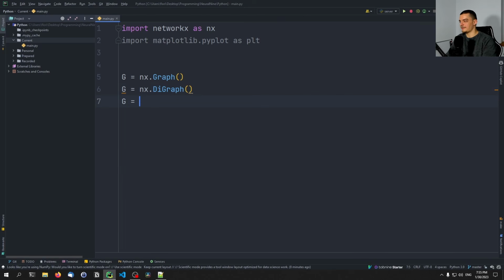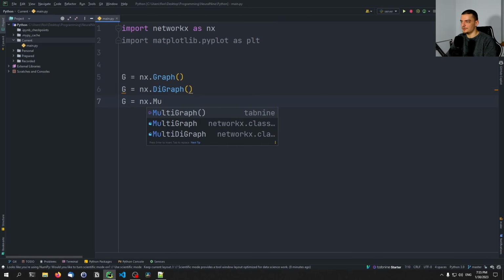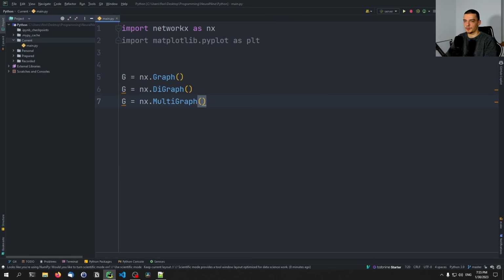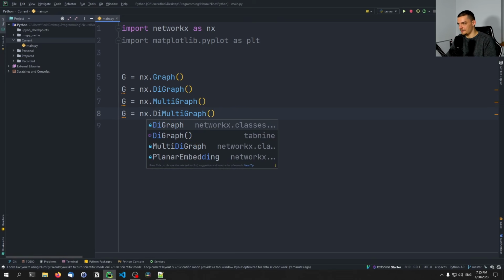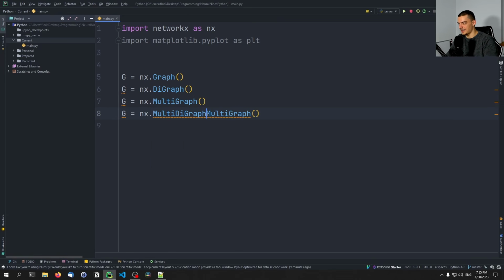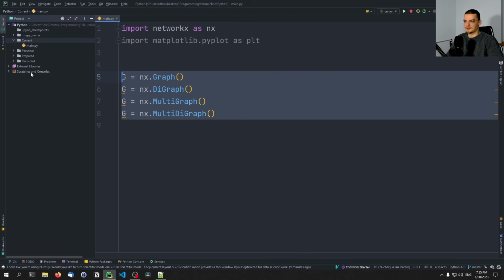Then we also have nx.MultiGraph, which basically means a graph where we have multiple edges between nodes, so we can have double edges and stuff like that. And we also have the directed version of that, which is the MultiDiGraph, sorry. So a multigraph which is also directed, because this one is undirected. Those are the basic four graph types that we have constructors for.